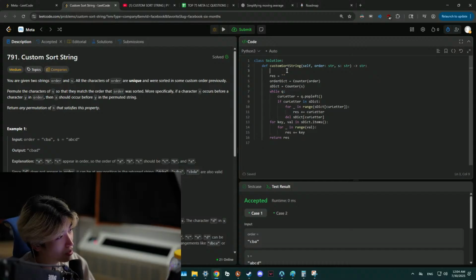We can just literally have a pointer to order. So i is equal to 0. And then while i is less than the length of order. Right? It is not even q.pop left. It's order of i.